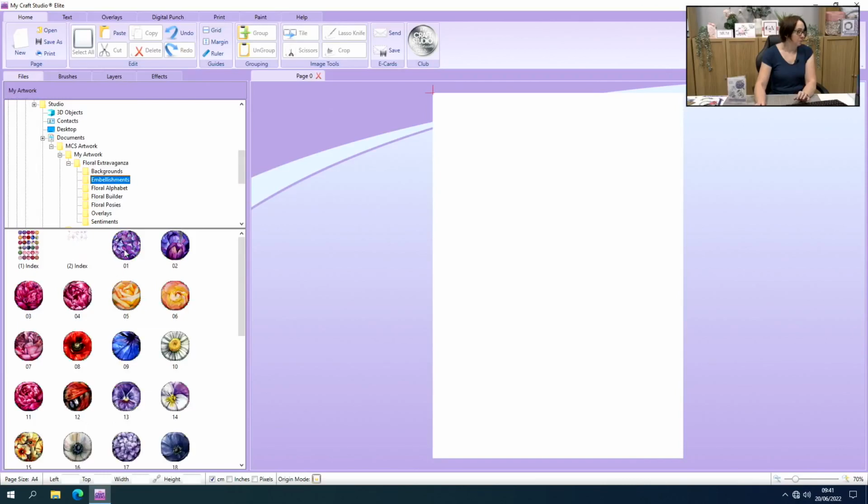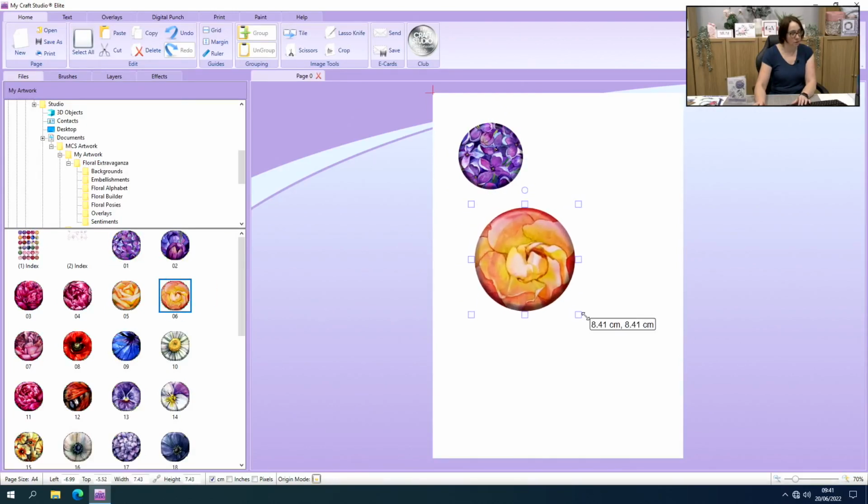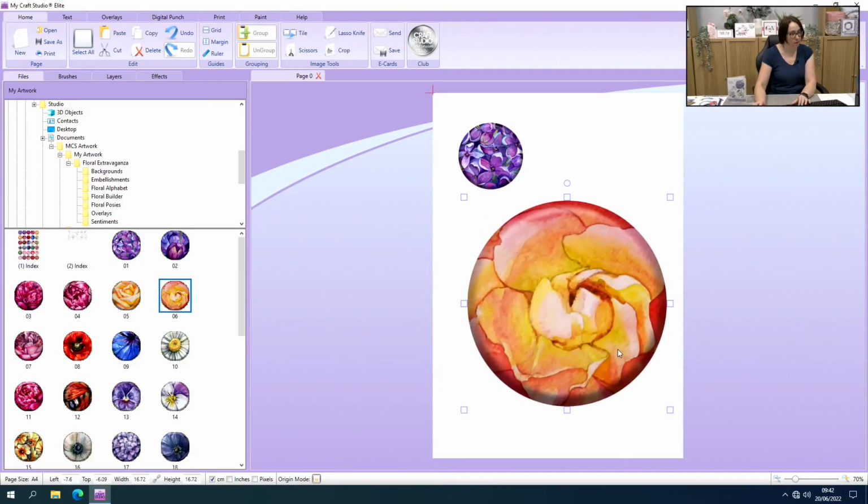Now I love the embellishments. They're just beautiful, and they look like cabochons. So what I did was I designed them so that it's almost like the resin embellishments that you get. So you can see they've actually got the shading on there. So they look like your resin embellishments.